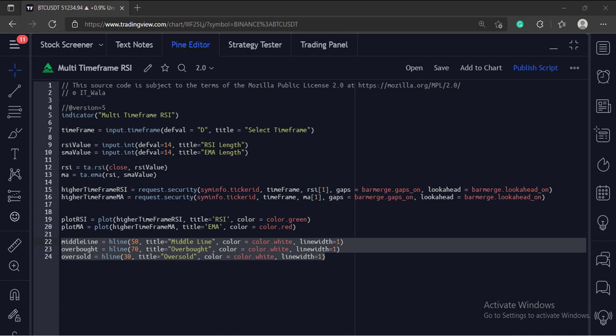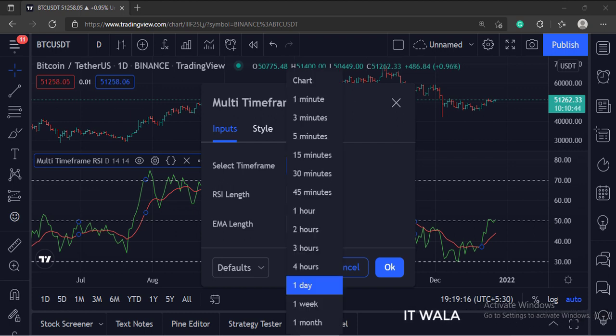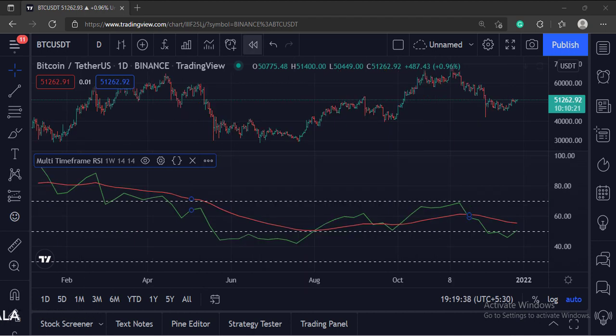Let's add this indicator to the chart. This is the input panel. I will change the time frame to weekly. Now the indicator is showing the weekly RSI on the daily time frame.